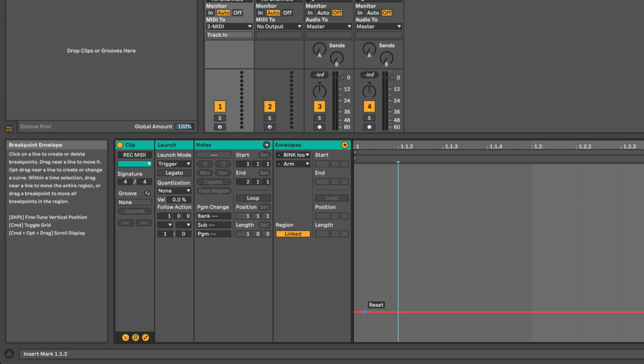Next, let's arm the track. Select arm, so there's reset, off, and on. Let's set it to on.